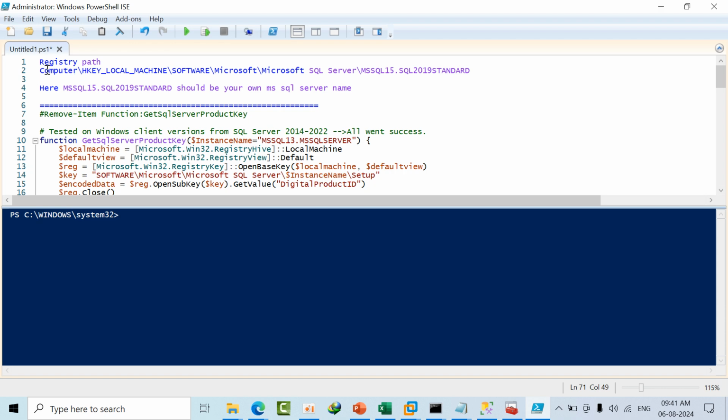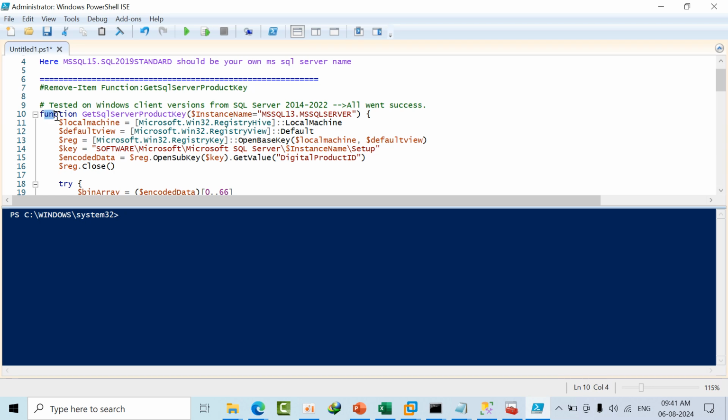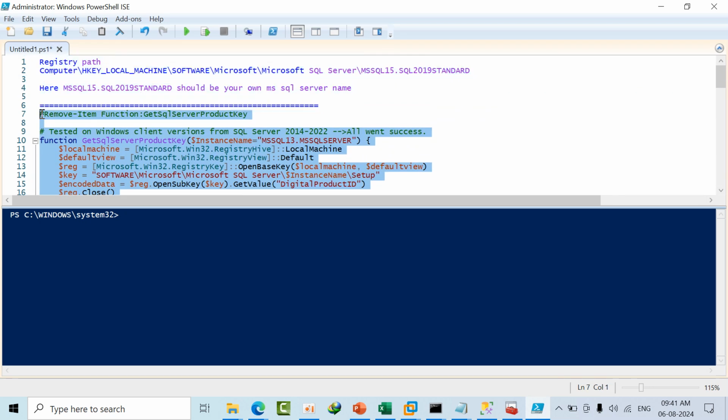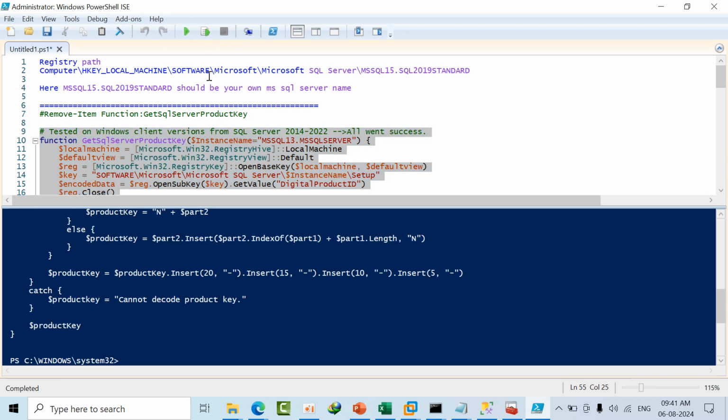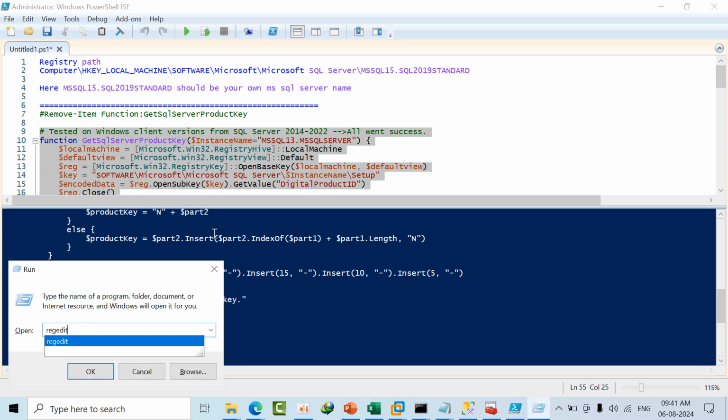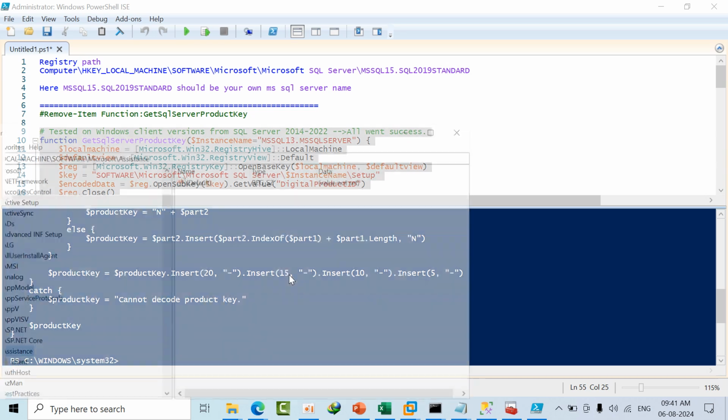Now before going to that, what you need to do here is install one function. I am just copying it here. I just use this button. Done. I have installed it. Before going further, you need to go to the registry for naming convention and everything.